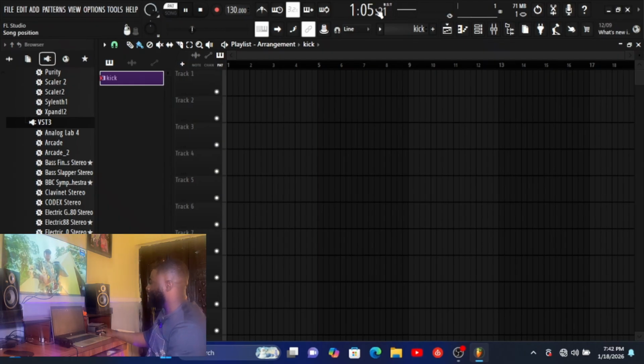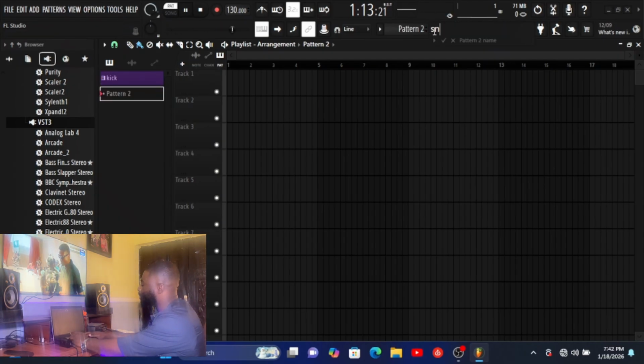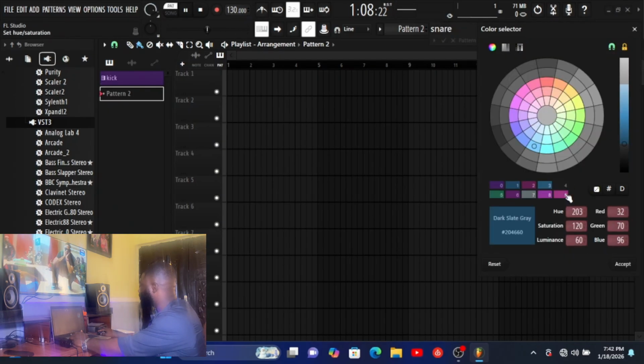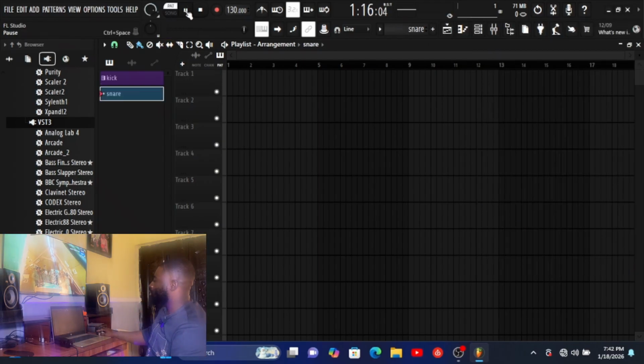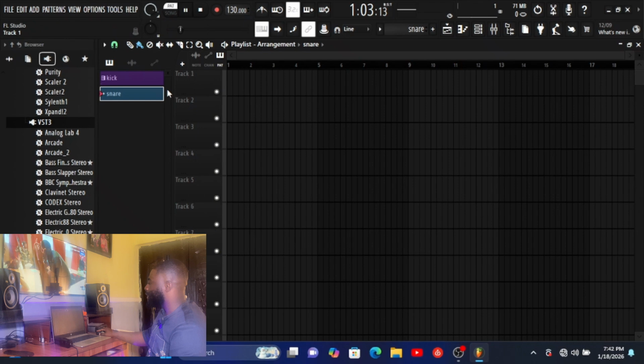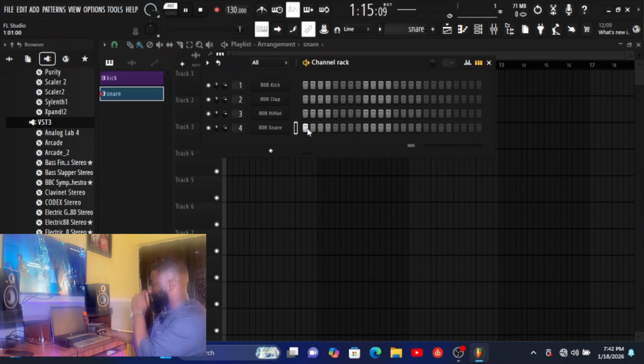So while the kick is still playing on that pattern, we add a plus as we learned from the channel rack. Then create this as a snare. We put in the color and boom, enter. So we create the pattern for the snare. So we'll go back to the channel rack.